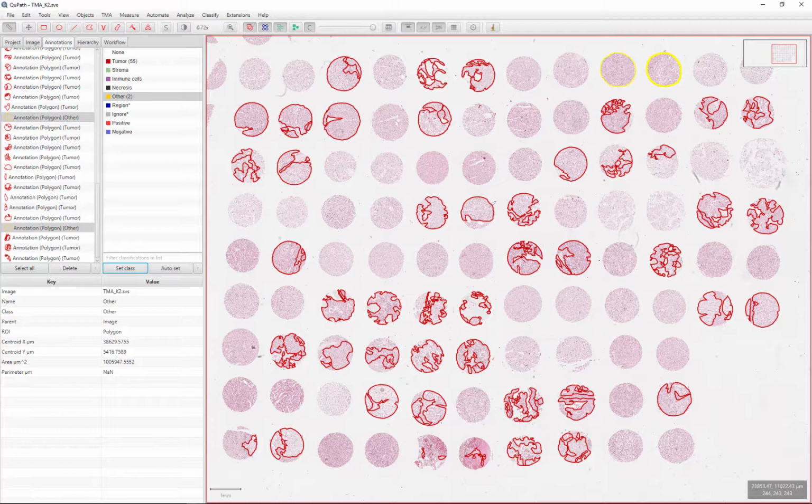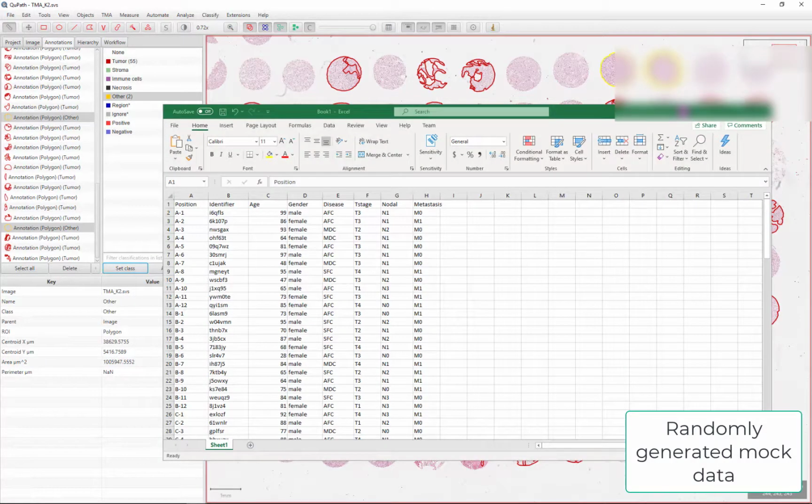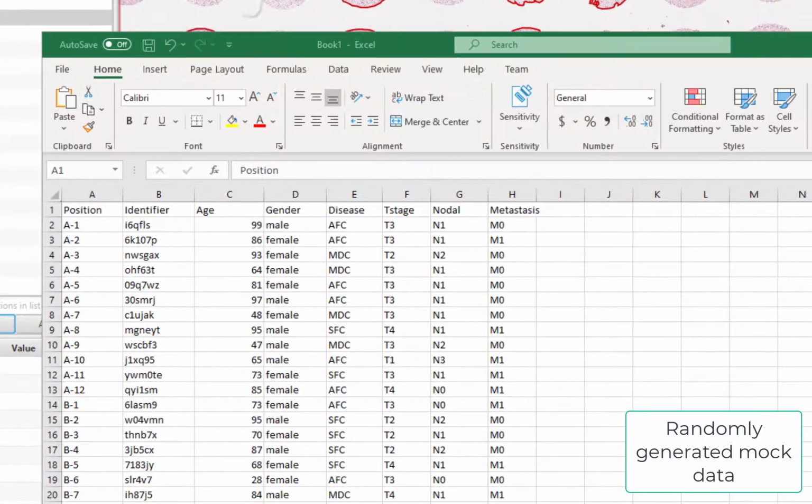Since all these cores come from different samples, it's important to correlate the cores with the information that we have on this sample. Typically, there exists a lot of meta information on each of these individual samples, and this is typically stored in a table. Here we see an example of such a table with random mock data.